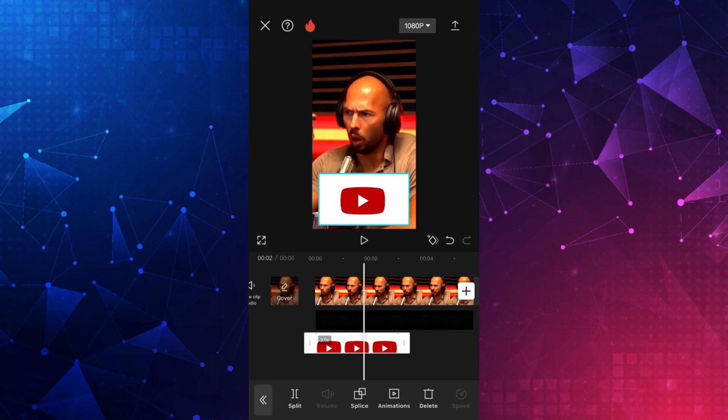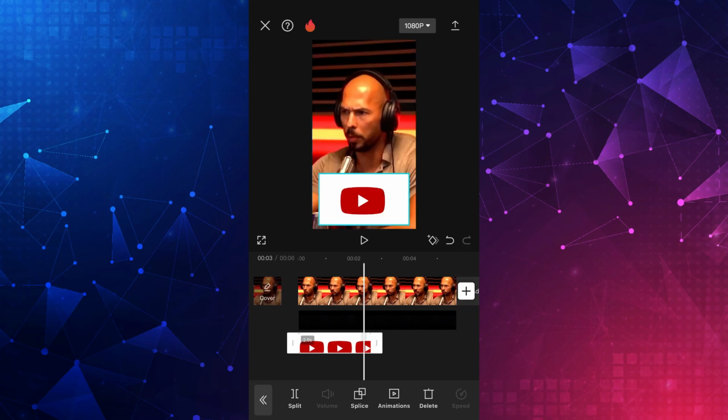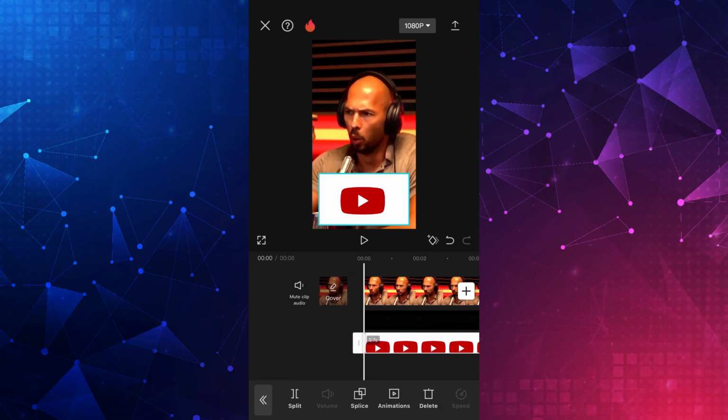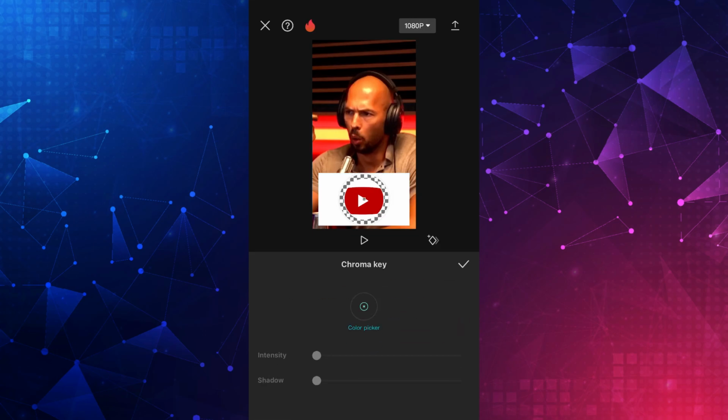After that, drag the logo onto the full timeline of your project. Now select the logo and then access the remove background feature. Inside this feature, select the appropriate setting to remove the background from your logo. This will make the logo transparent and ready to be used in your CapCut project. So that's basically how you can make a logo in CapCut.